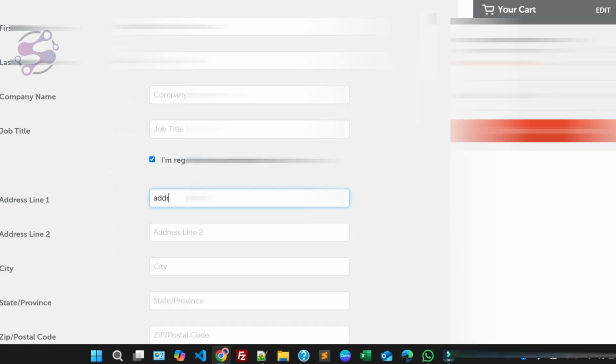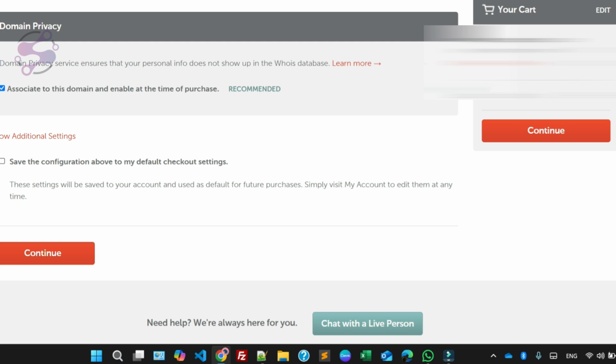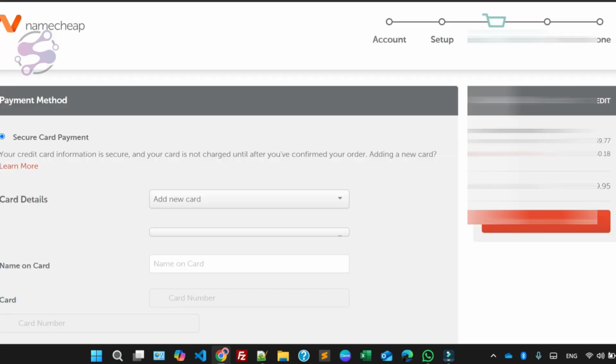Add the address, continue. So now you have to select the registrant contact, administrator, billing contact, technical, and also save the configurations above for the default checkout page. Click on the continue button.